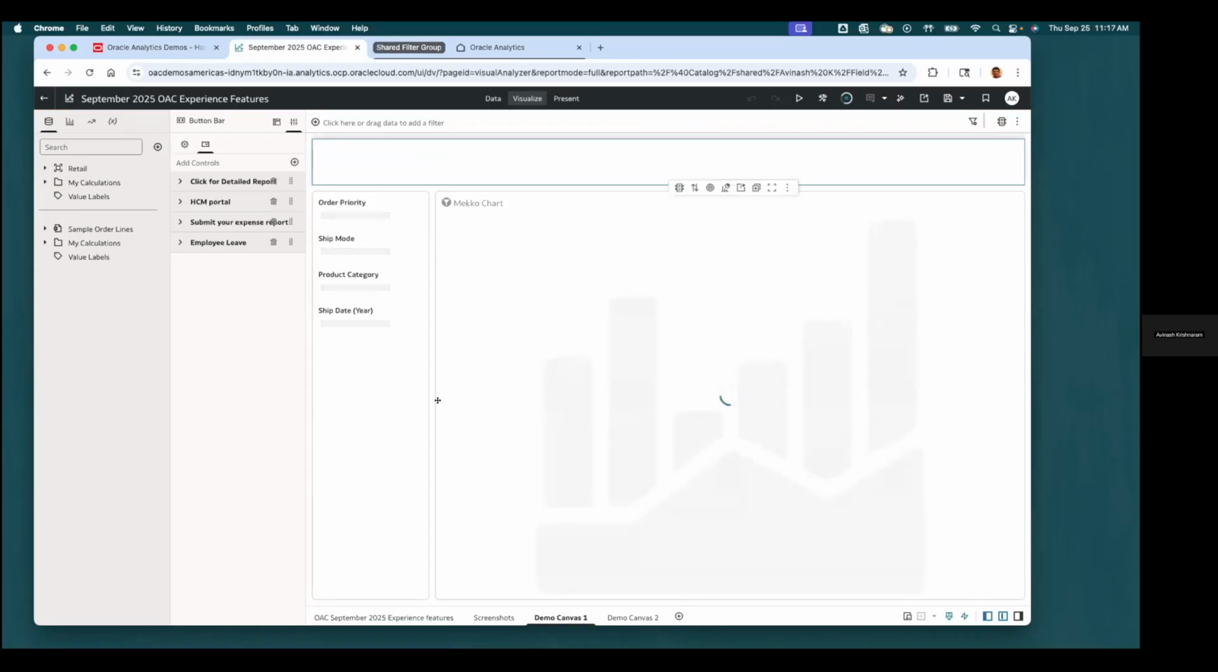All right, let's start with buttons. So buttons, as you can see on my canvas, as soon as it loads.